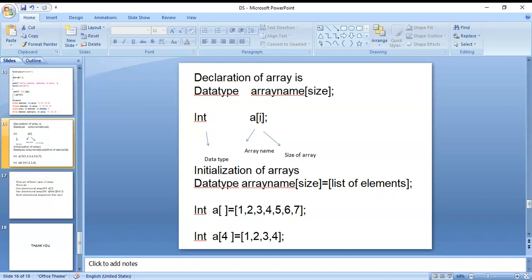Today's topic is data structures in C, and arrays. On arrays we discussed the one dimensional array: insertion, deletion, and next sorting. Whatever elements you want, that many elements are sorted.